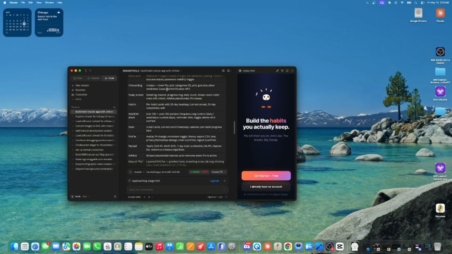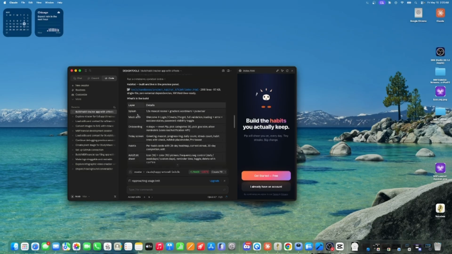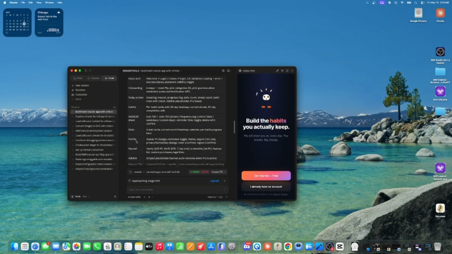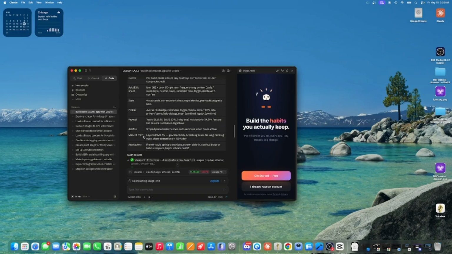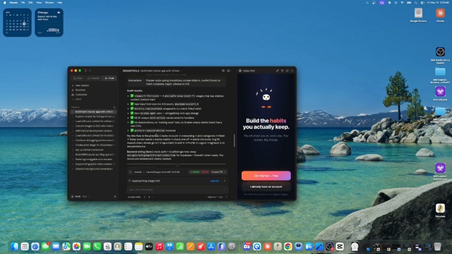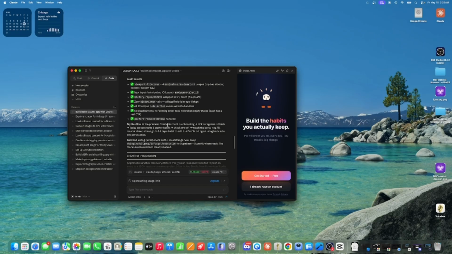As you can see right here, it just finished up. So we have Splash, mock auth, onboarding, today's screen, habits, edit, stats, profile, paywall, AdMob, mascot Pip, which the mascot needs work, but for one prompt, it's pretty nice. It self audits. Try this flow, right? Create account, etc.